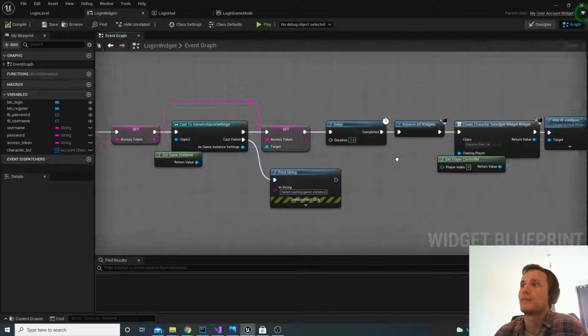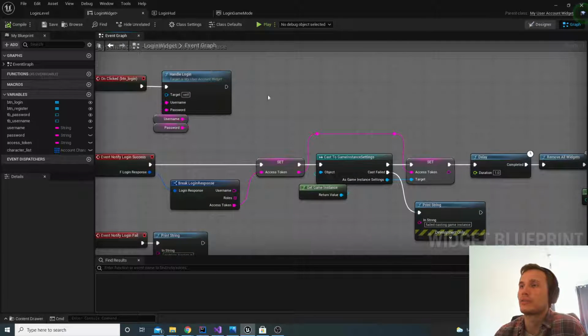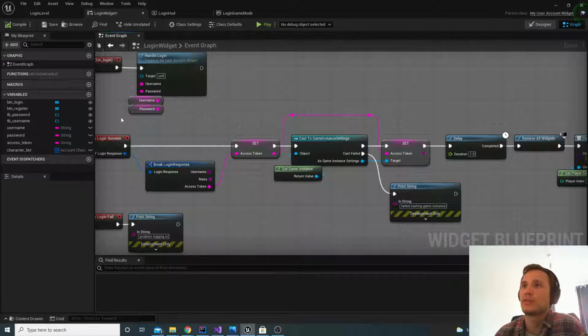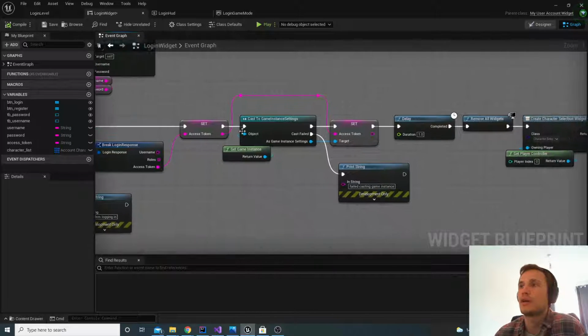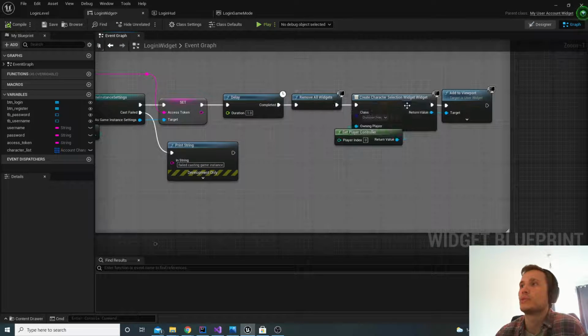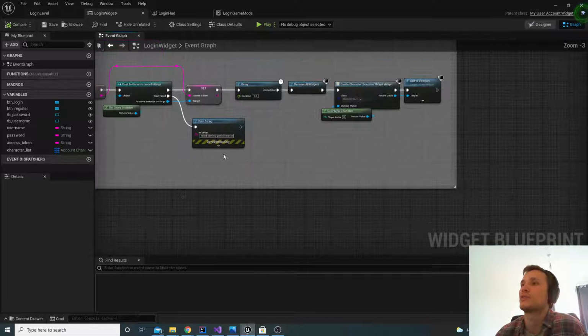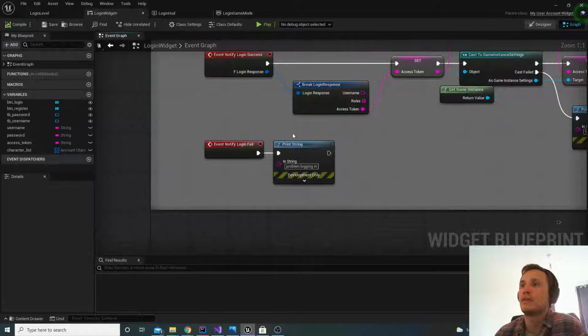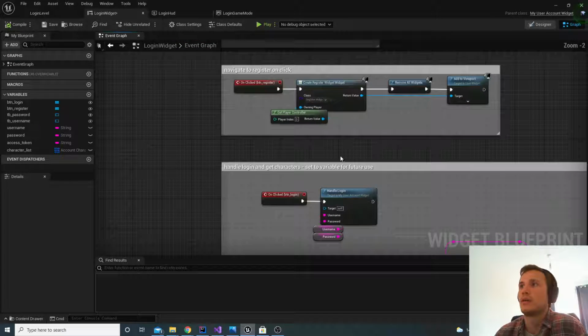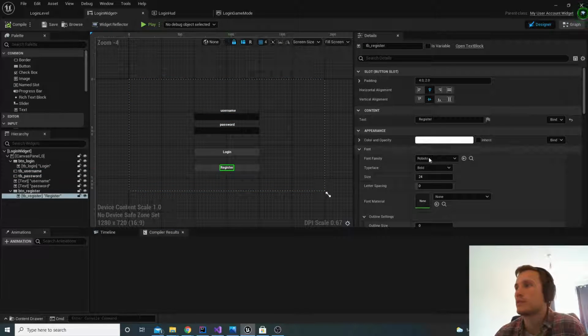So basically, click login, I make an API call. Once the API call is successful, I store the access token, I remove all widgets, and I put the character selection widget onto the screen. So that's what it does. If you fail to log in, it just says problem logging in. Okay. Now let's have a look at what happens if you click register button.